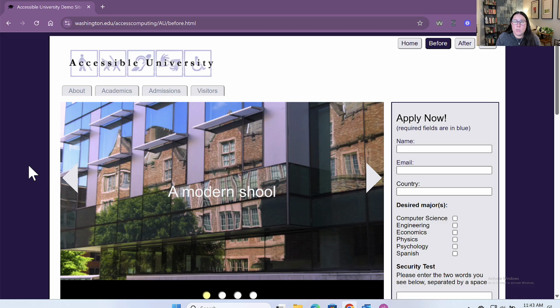Okay, so you heard that, right? It's reading the stuff in the top right corner: home, before, after, info. We don't know what that means. As I'm using the screen reader here, imagine there's no picture. I don't know what any of those things mean, and I don't know why I'd want to click on them.